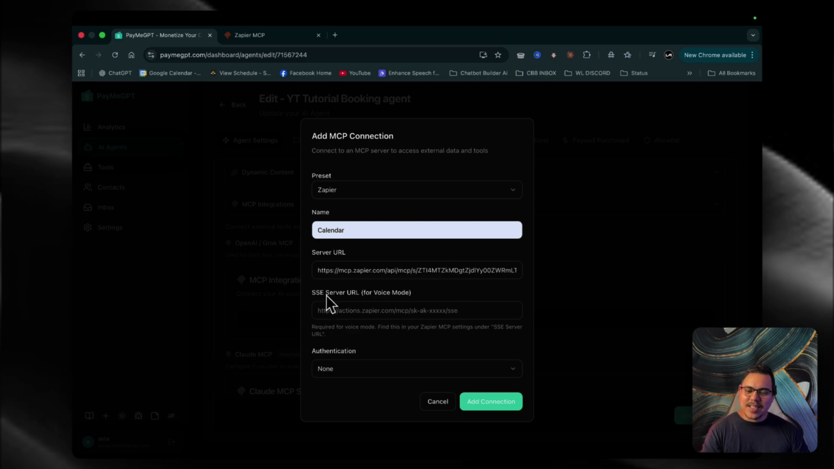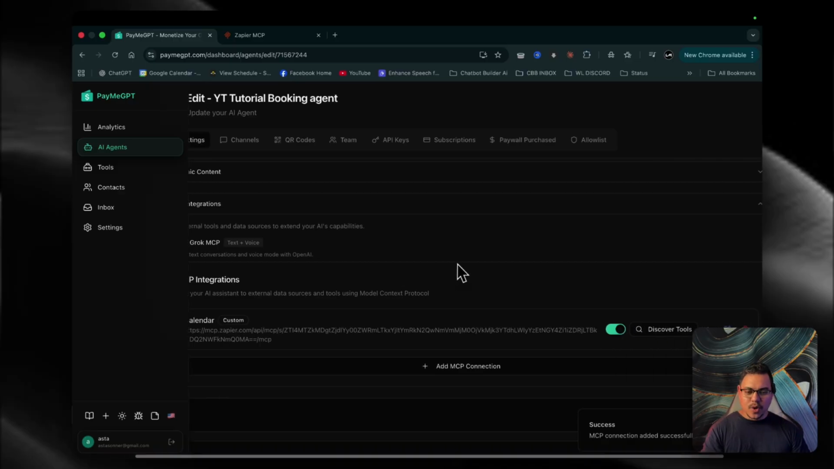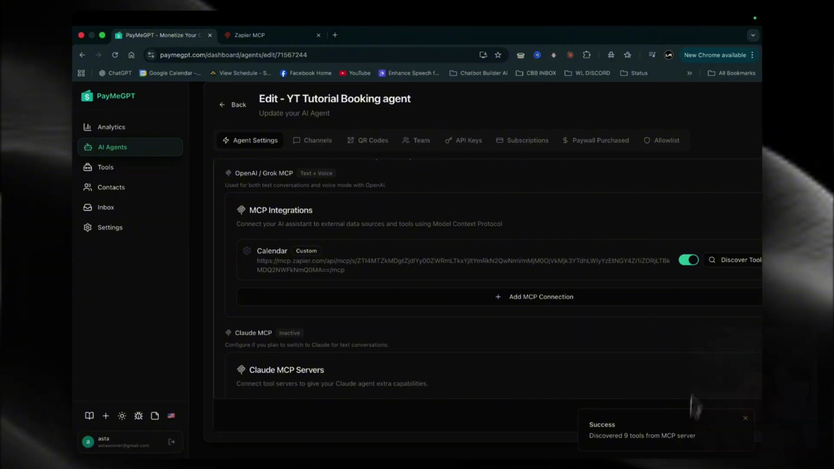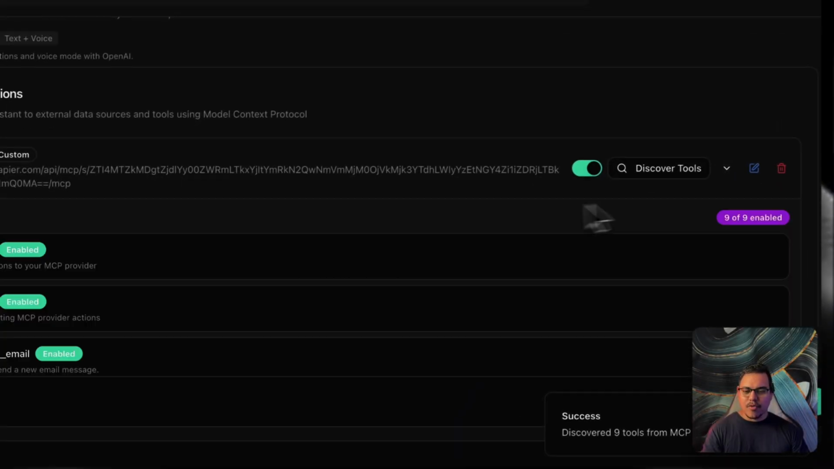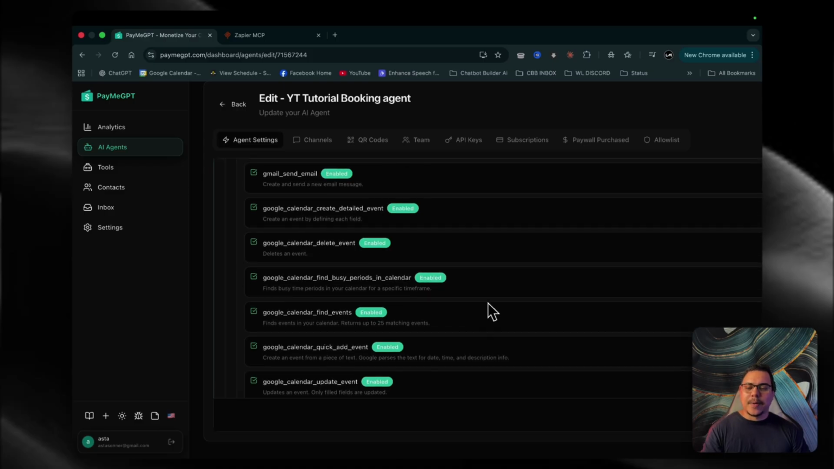Then we got the SSE server URL for voice mode. So if you want to use voice mode, this is where you would do this. And then for authentication, leave it as none. Add connection. MCP connection added successfully. So right now, another important thing is discover tools, so we can make sure everything is working. Discovered 9 tools from MCP server, and we can look at them right here. So these are all the tools that we have selected in the Zapier.